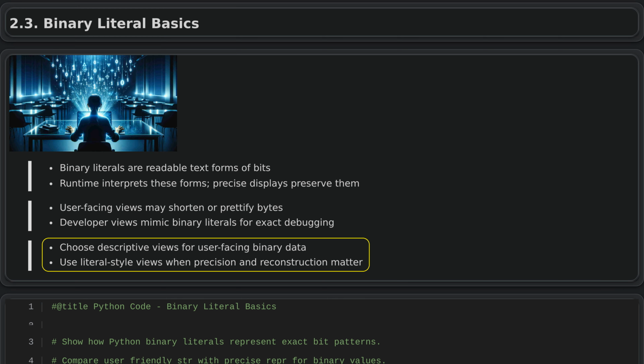When working with binary data, choose how you represent it based on the situation. For end users, use a clear, descriptive format that emphasizes what the data means, such as identifying it as an image or audio. For development or security analysis, use a precise, literal format that can be used directly in code and avoids ambiguity. Switching deliberately between human-readable and exact binary forms helps you keep both clarity and accuracy.